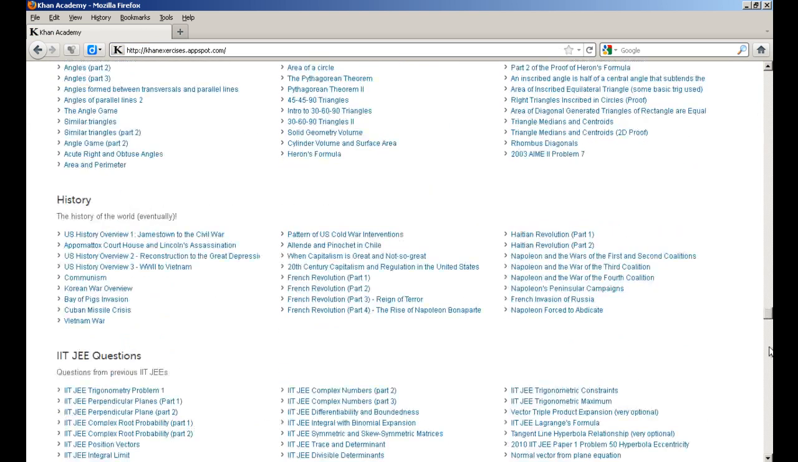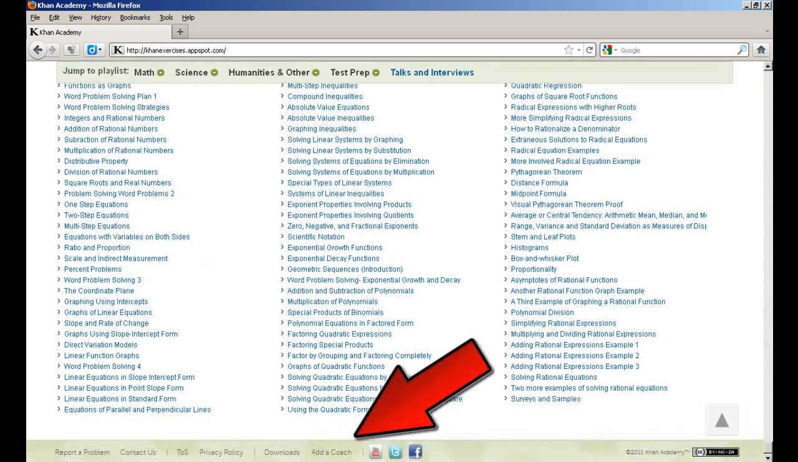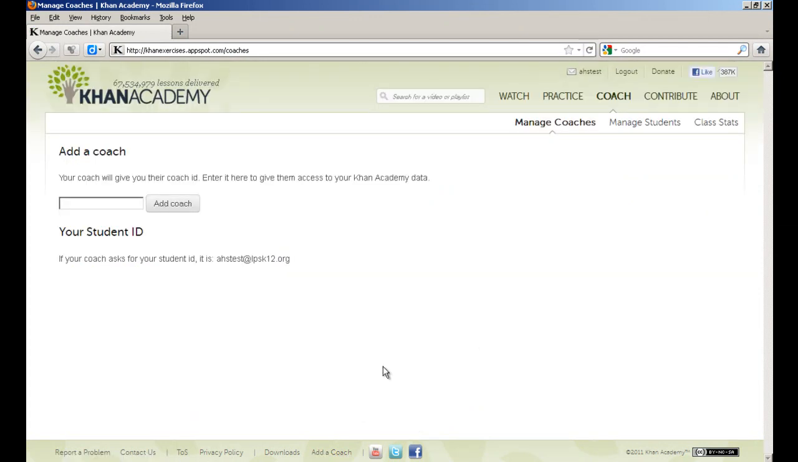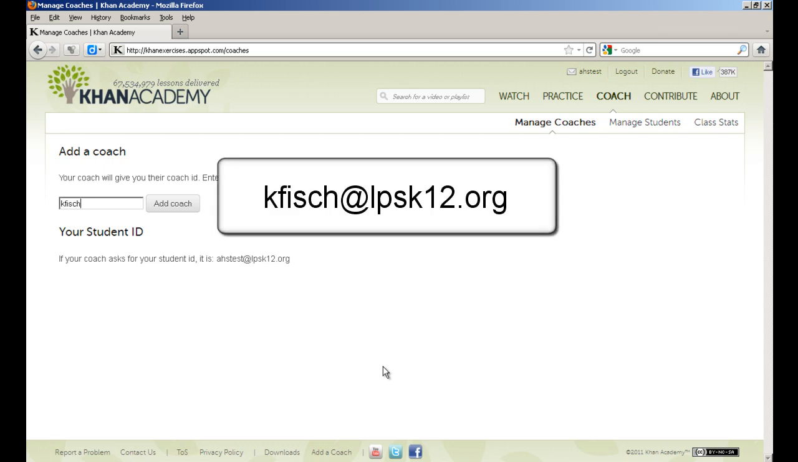Now scroll down to the very bottom of the page and find the Add a Coach button. Click on that. It will then ask you to enter the Coach ID. Enter my Google Apps email address, which is kfish@lpsk12.org, then click Add Coach.